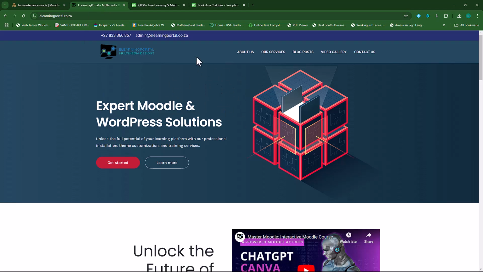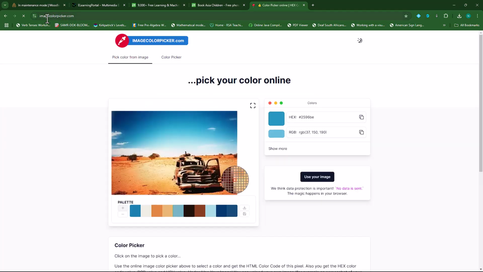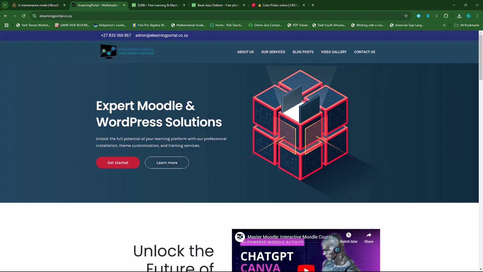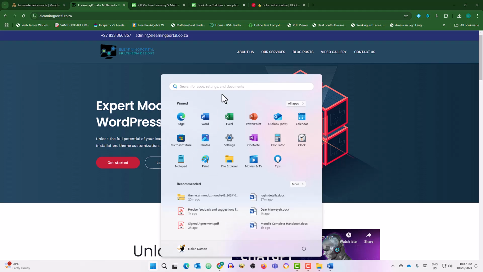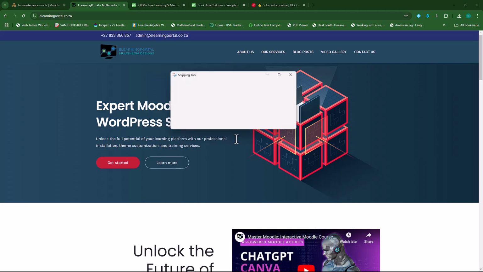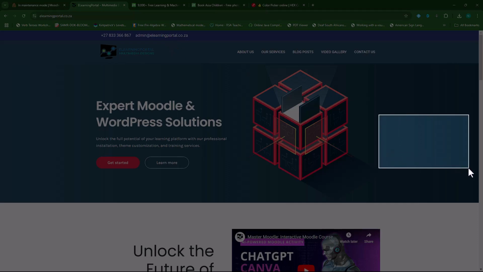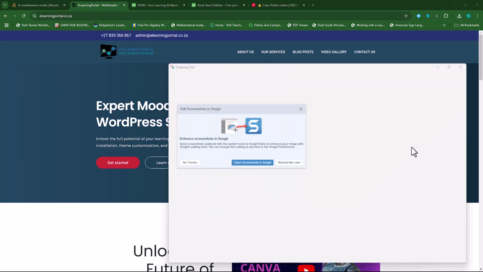Now if you're unsure what the hex codes are, you can just go to image color picker. Okay, so it's imagecolorpicker.com. Then what I usually do is I have a snippet tool. So you can either use the Windows snippet tool. So you can go to your start menu and just type in snippet. So there's your snippet tool. It will open. Click on new. And then just select the area or the color that you want to choose. So let's say I want to use this color here.